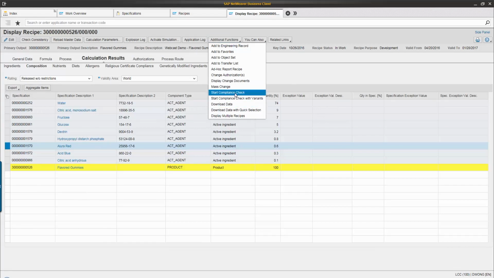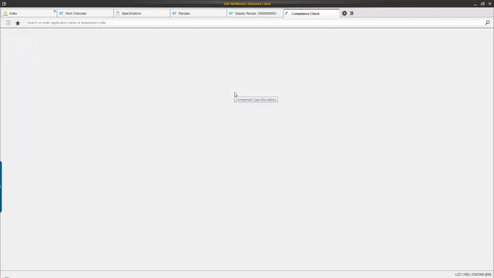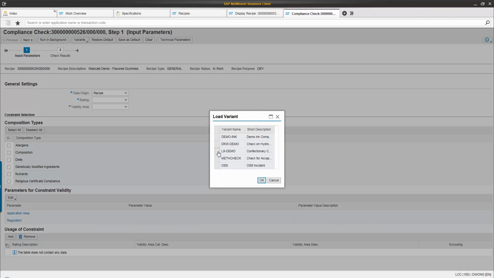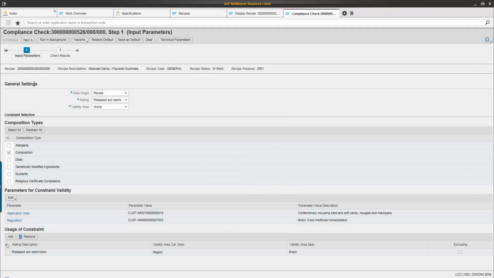So now let's run a compliance check against this recipe. You'll see here you could do start compliance check with variants, which are basically predefined checks. We're going to start a compliance check from the input screen just to show how you build one. So we have our input parameters here, and then what we're going to do is load a variant that we have set up. We have our confectionery Linx demo set up. This is going to take the data from that variant and then populate the compliance check input screen. You see our general settings show the data source, which is a recipe. Validity area is the world.